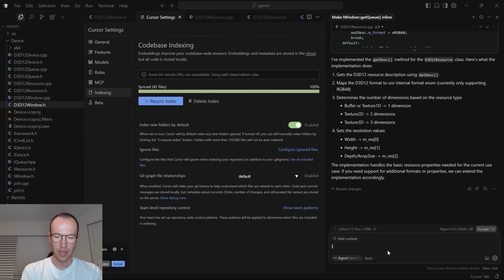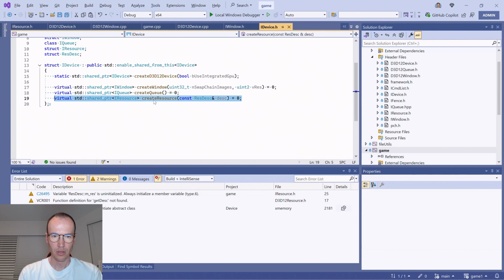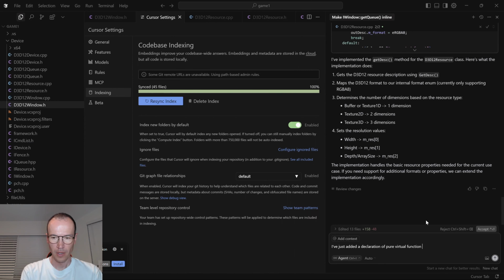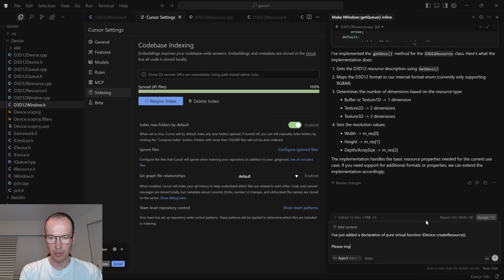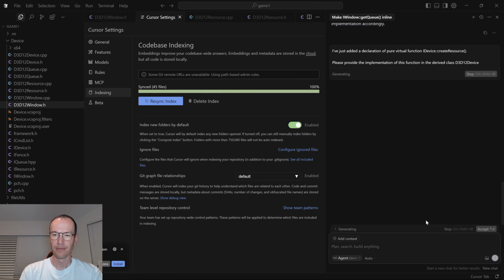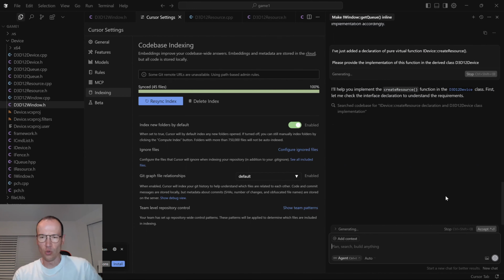Let's see. I've just added a declaration of a pure virtual function, iDevice, please provide the implementation of this function in the derived class D3D12 device. Let's see if it can do that.